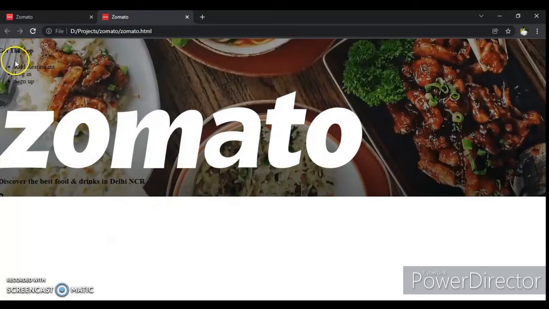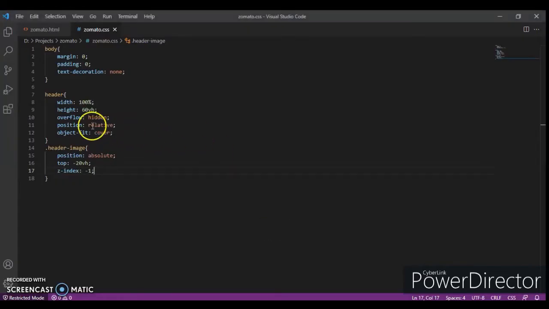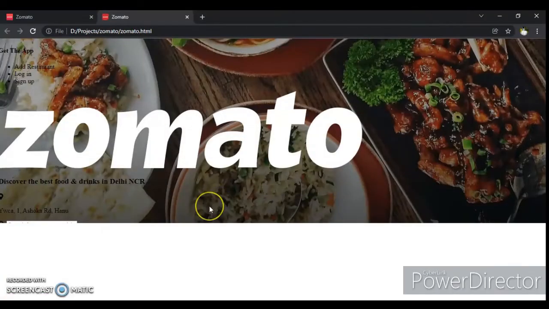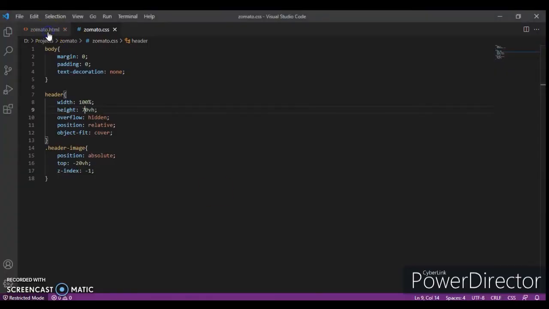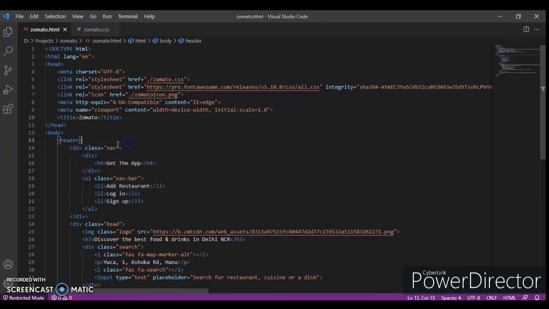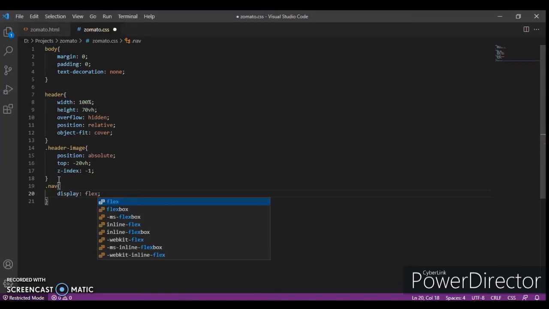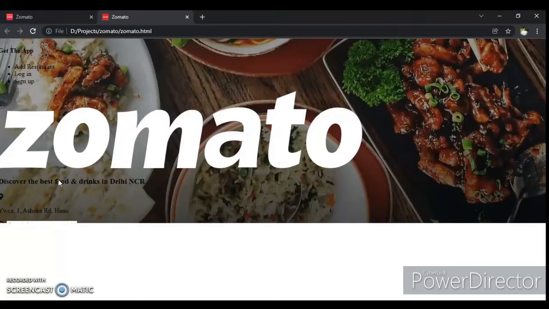Now we have to set these all things. This is, it should be 70 vh. This is good. So now we are going to take this nav. So take our nav class, .nav, display flex. Control save, Alt Tab, Control R.